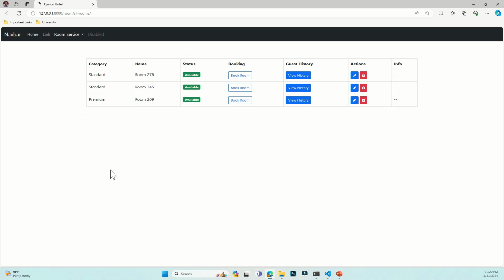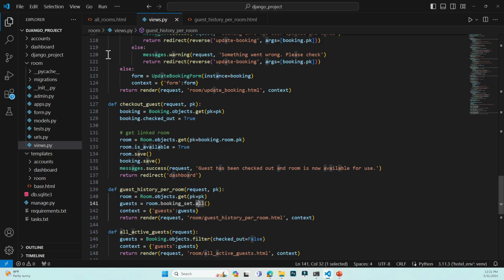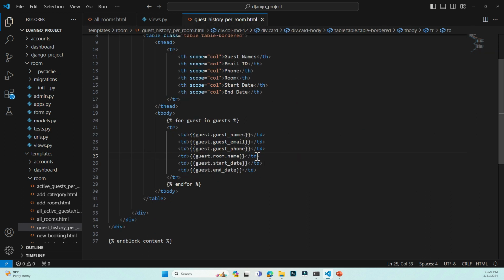There's no info on anything at all, right? And if we go to view history, we can obviously see the history here. But let's have, like, an information as to if this guest is still in the hotel or has checked out, because we have a parameter to check that, which is checked out, right? So we can come over to all rooms. I think we'd also have to modify this anyways, but that's fine.